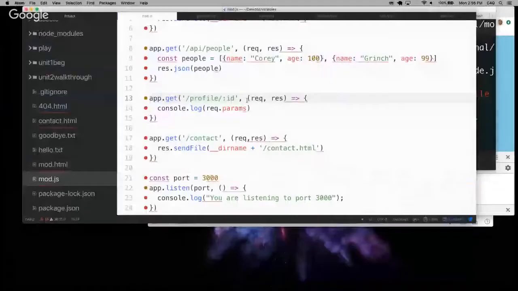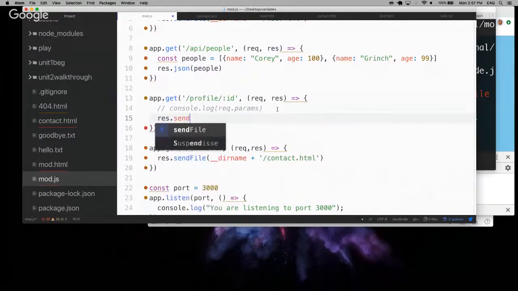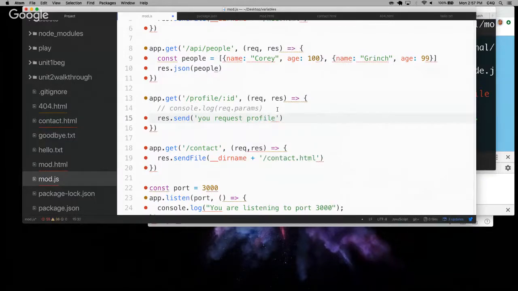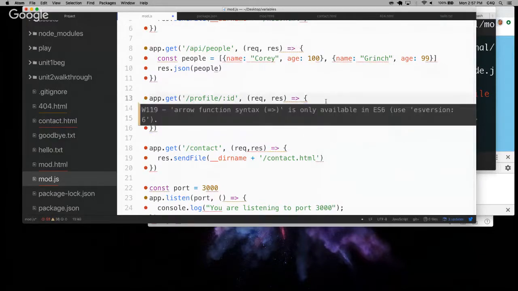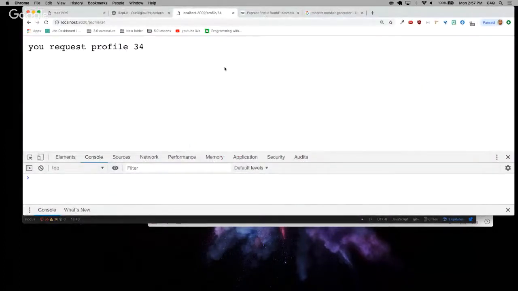Right? So what if potentially I could do something where I could say, knowing that piece of information, we could do res.send. You requested profile, and I'm going to do request.params.id. So now if I go to the page and I refresh, we get you request profile 34.